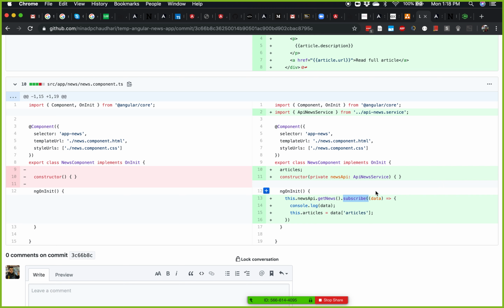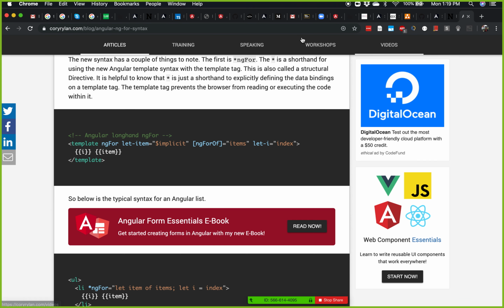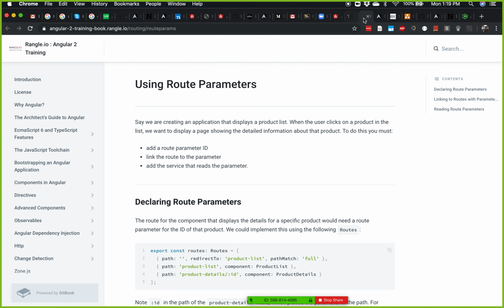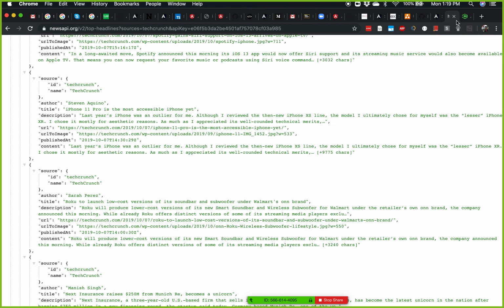Similarly, I'm just subscribing for it, and I'm saying, hey, data. So again, this is a shorthand for a new method. I could have done function data and then the parenthesis, but this is just like, okay, the value that you get after subscribing, give it to the data. All I'm doing is I'm just console logging it onto the console, and I'm setting a new variable called articles. I'm saying this.articles is equal to data. Do you remember the structure of the article that we got previously? It had status okay, and then a field called articles. That's how I'm getting this.